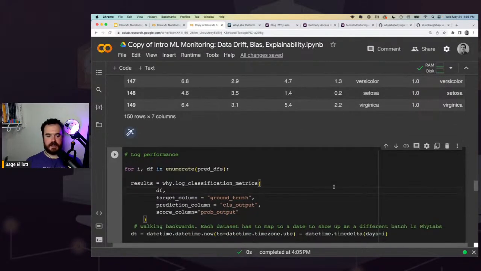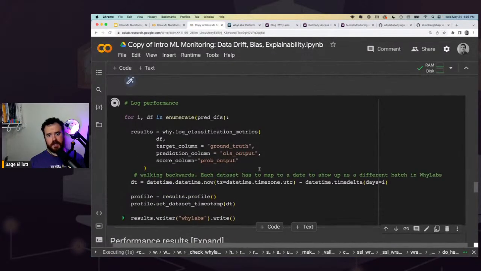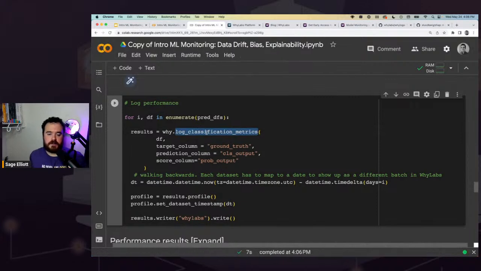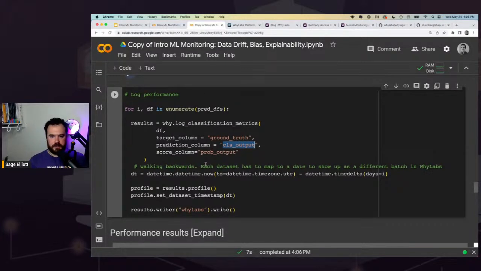And we can, again, visualize that in YLabs here. All I'm doing is taking that data frame and using something called .log classification metrics. Again, you could do this for different metrics like linear regression, etc. In this case, I'm logging the ground truth and the class output. That's how these metrics are going to be calculated. And then I'm doing the same thing where I'm looping through each of those data frames and logging them for each day that we went through.